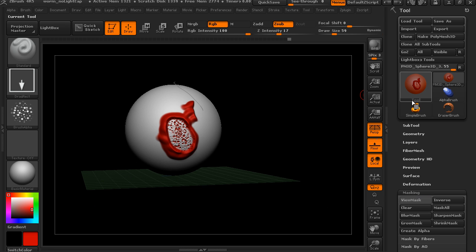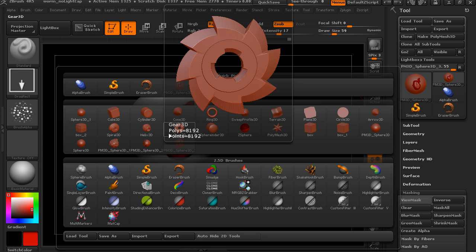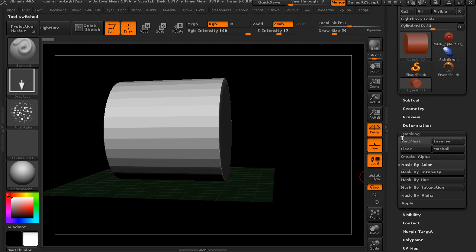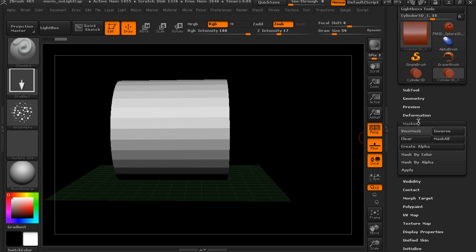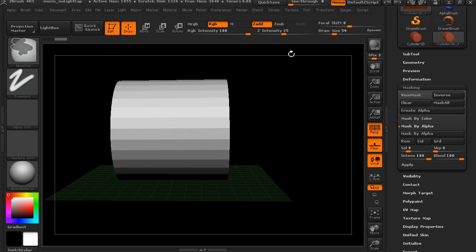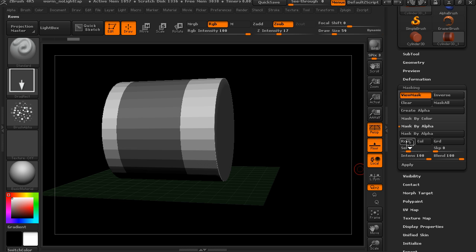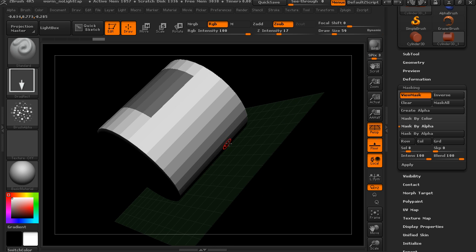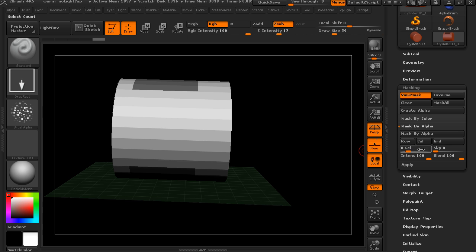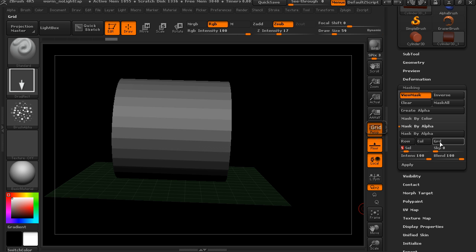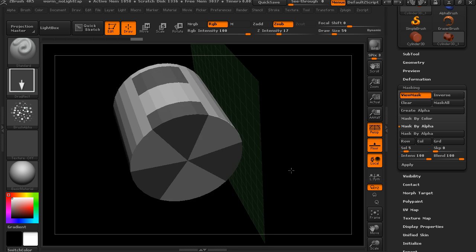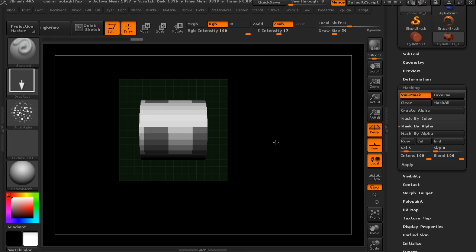Now if you're working with a primitive, you have an additional method for masking. So if I select a cylinder, I can come into the masking subpalette here and go into mask by alpha. And so I can mask that, but then I can choose, okay, I want only a certain number of rows or a certain number of columns. Based on the parameterization of this particular primitive, it'll allow me to come in here and mask this off in different ways. So you can create kind of a checkerboard pattern. Again, this is only on a primitive shape though. Okay, so there is that as well.